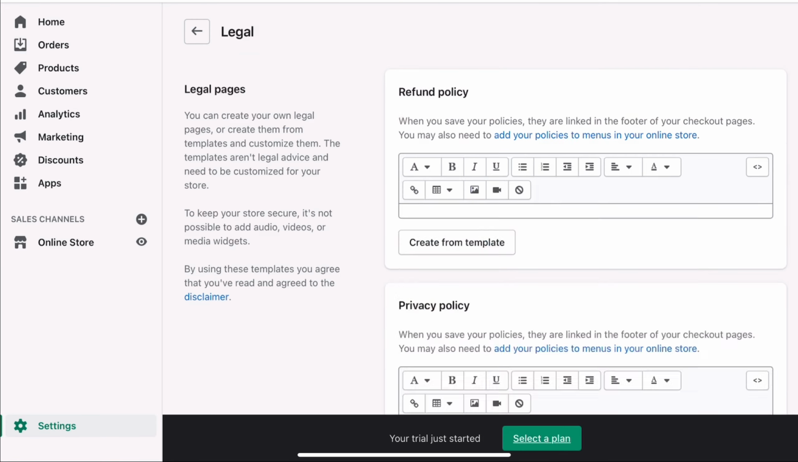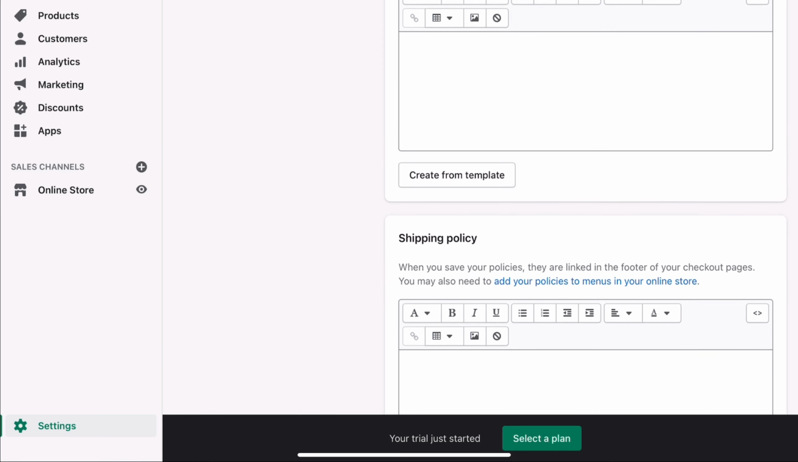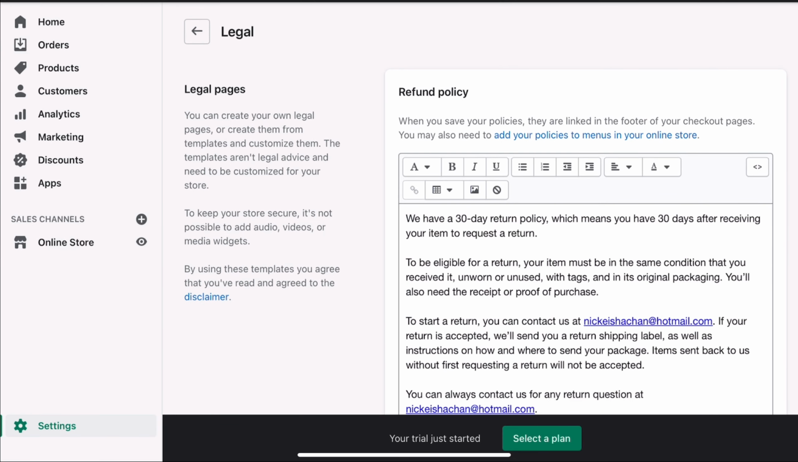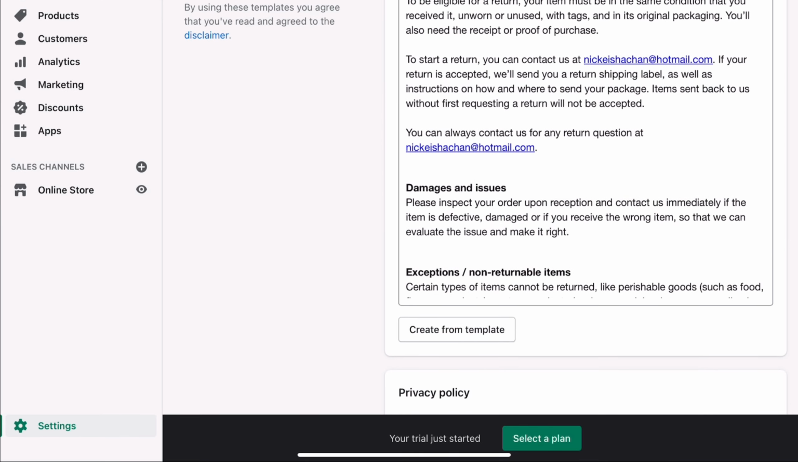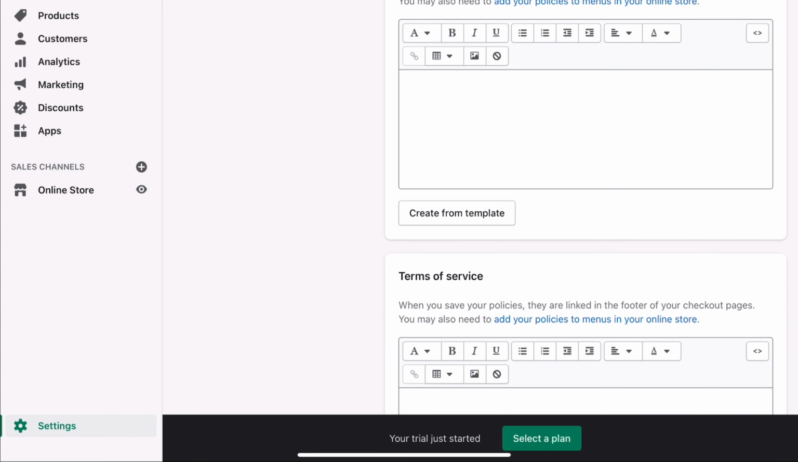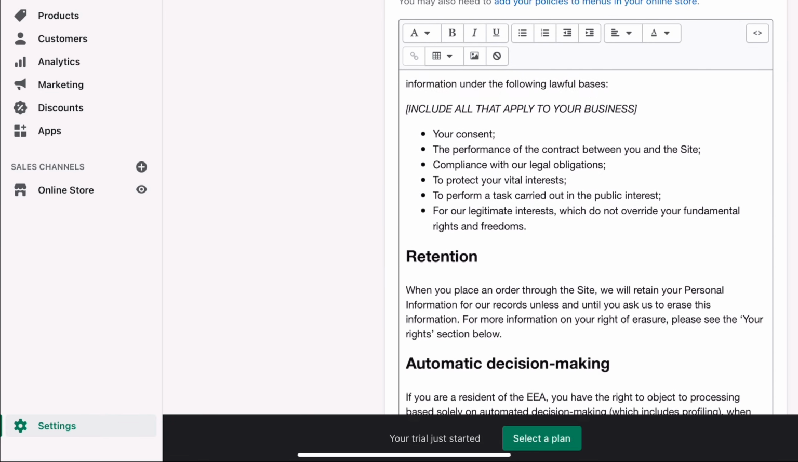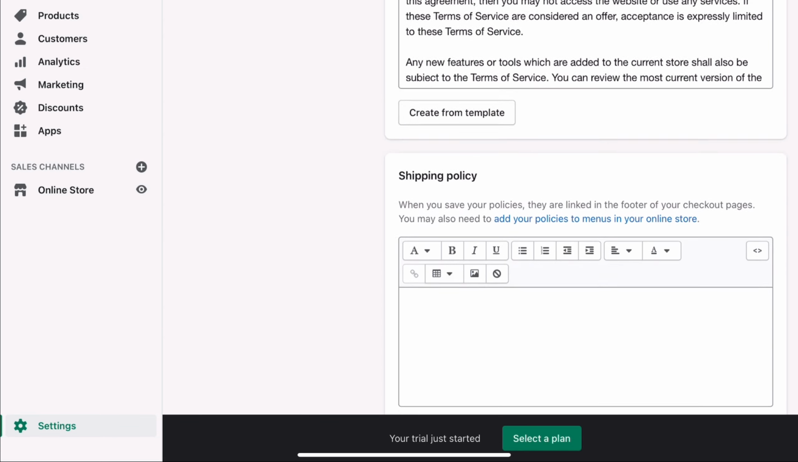Legal pages. For this, you can go ahead and put in your own wording if you want to, or you can create a template and then modify it to your specifications. It's up to you. So if you go in and create template, you can go in and modify it to the way you want to.